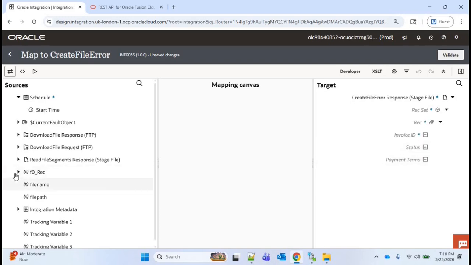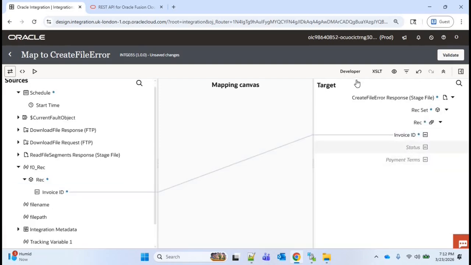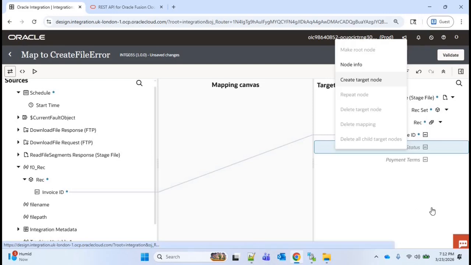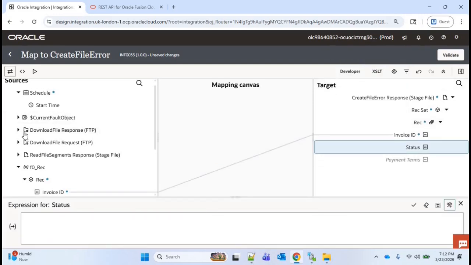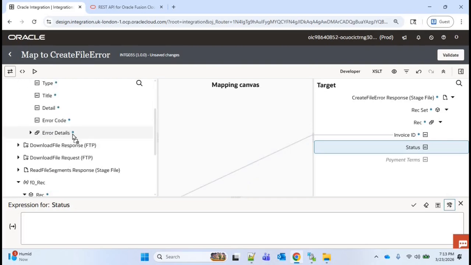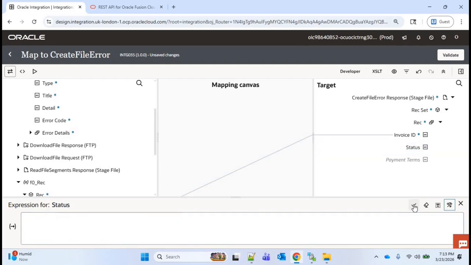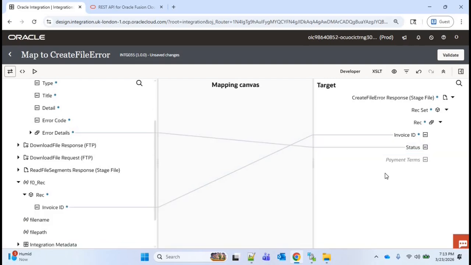Here for the invoice ID, I'll expand F0_REC and map the invoice ID. Now for the status, click on create target node and expand the current fault object, where we'll find the error details. So this is the error details. I'll drag this in the status, then save. And as the update failed, the payment terms will be null for the error invoices.